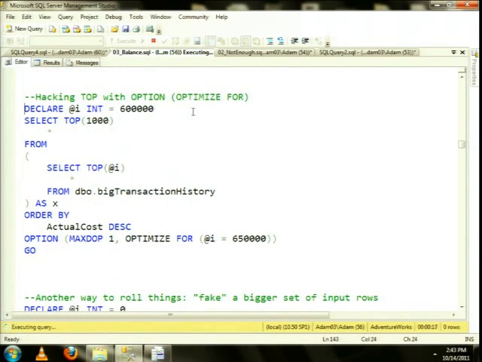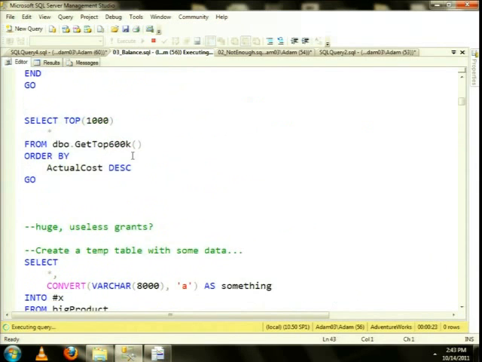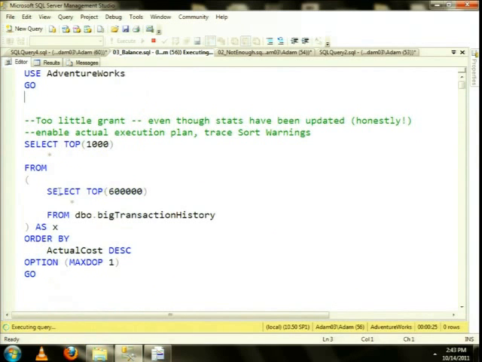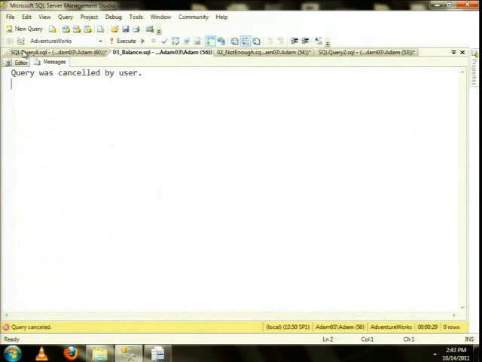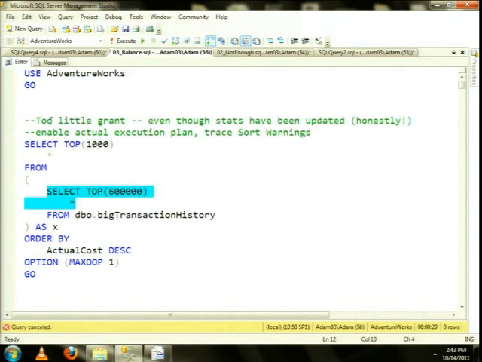While that's running, since we're running very short on time, I want to talk about hacking top. So the query I was running above was select top 600,000. Oh, that's still running. I'm just going to stop it. So you can run that demo on your own computer. I promise it'll be faster. So this one was select top 600,000 from big transaction history, and we saw how that spilled.